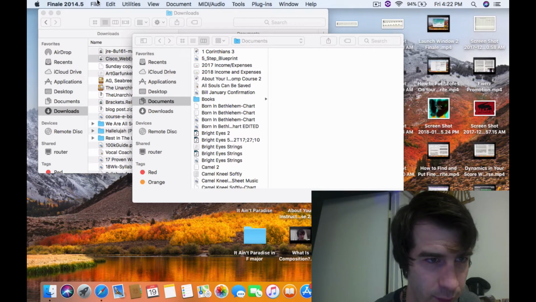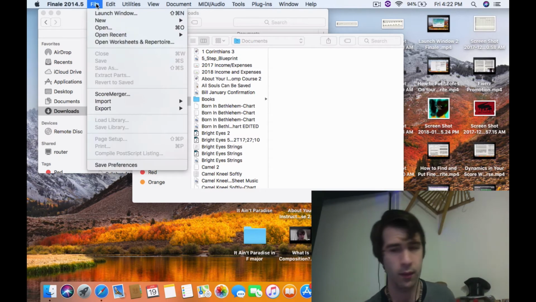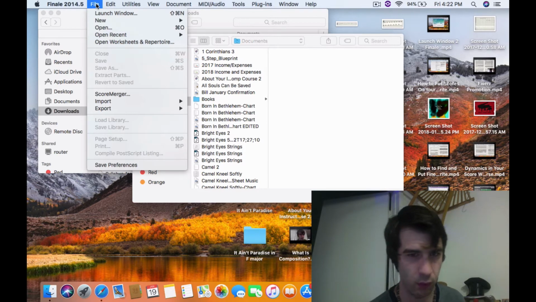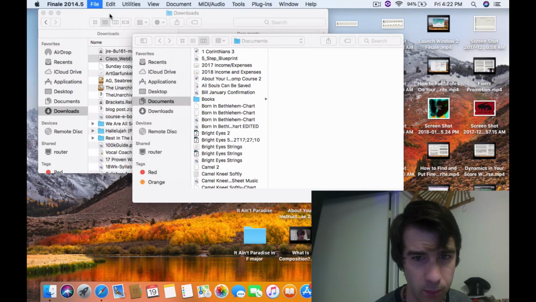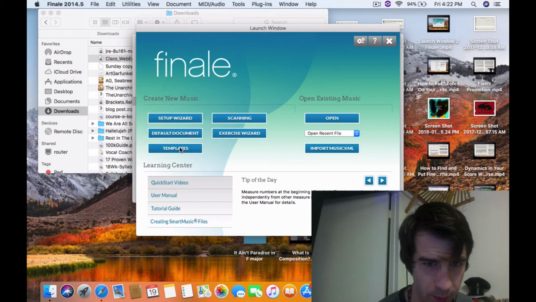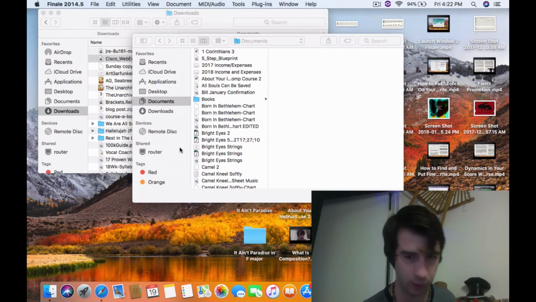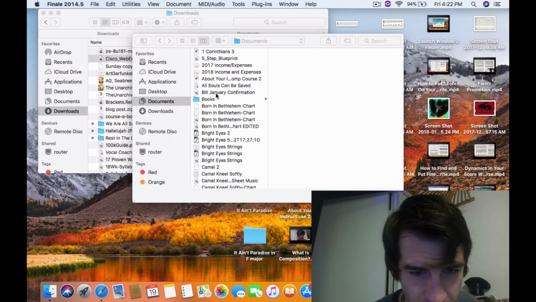So make sure you have Finale 2014.5 or an equivalent of that program open. What we're going to do is go to Launch Window. And I'm just going to basically pick a template here because this will be quick and painless, because I just want to show you how to put notes easily in there.